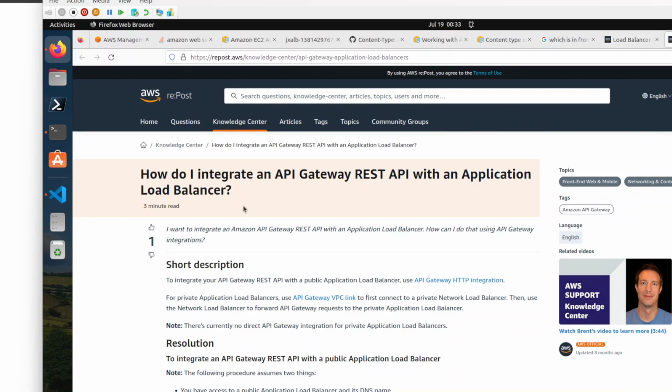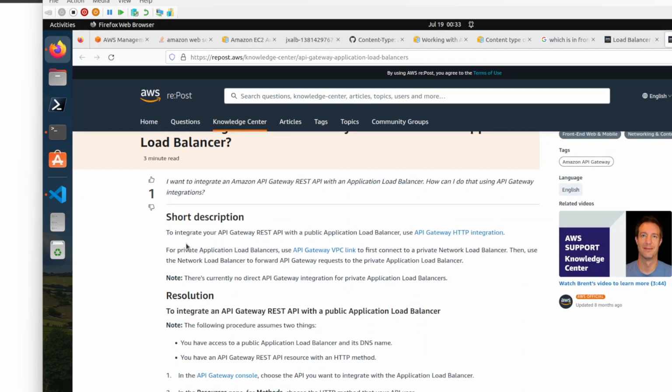How do I integrate an API Gateway REST API with an application load balancer? Short description: to integrate your API Gateway REST API with a public application load balancer, use API Gateway HTTP integration. For private application load balancers, use API Gateway VPC link to first connect to a private network.